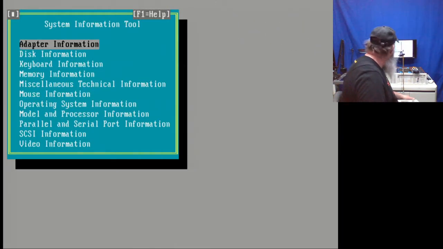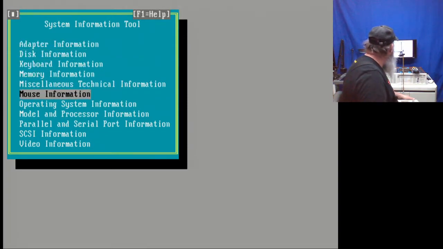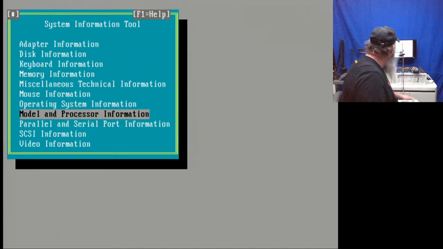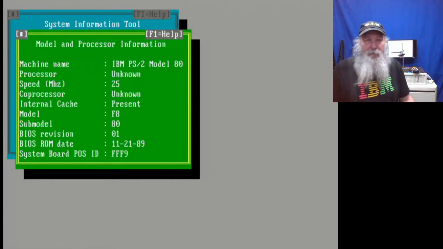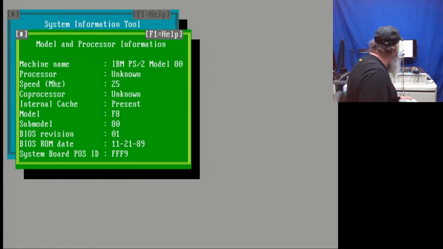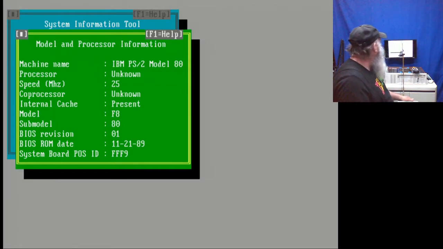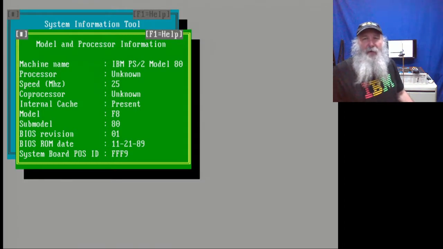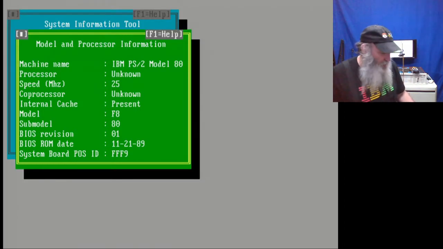Okay, and we'll go down to the model and processor information. Now, at least on the Type 3, the planar ID was correct, so it has all this data populated. For the processor, it has unknown, and below it has the megahertz speed of 25. It also flags the coprocessor as unknown, and then we saw the internal cache being listed as present. So it's not showing the CPU information correctly.